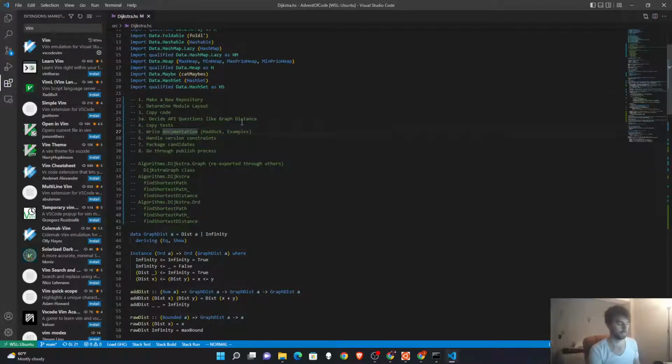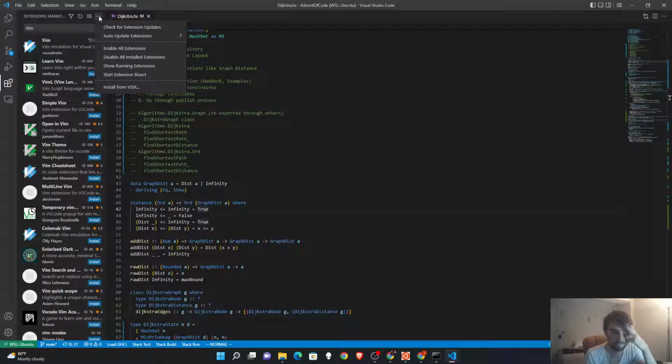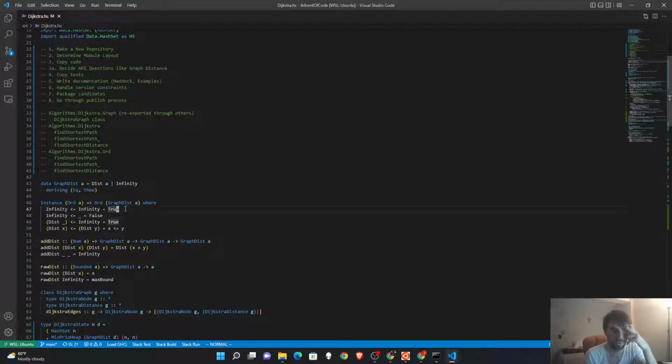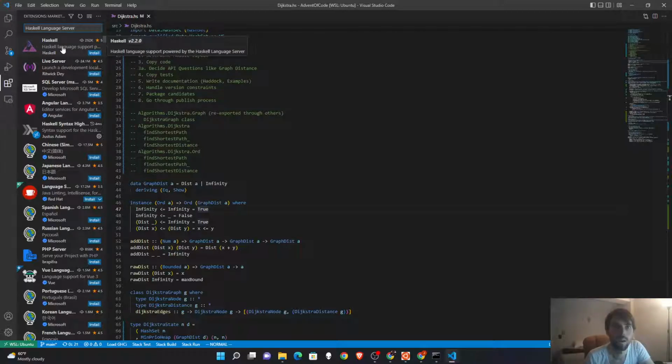Well, so what if I just say equals 5? Are you going to pick up that this is a problem? Not exactly. So could I also get Haskell language server on top of this? It's just saying Haskell.